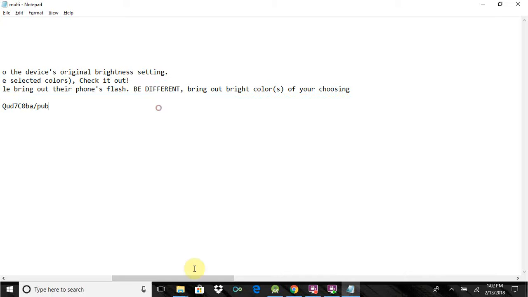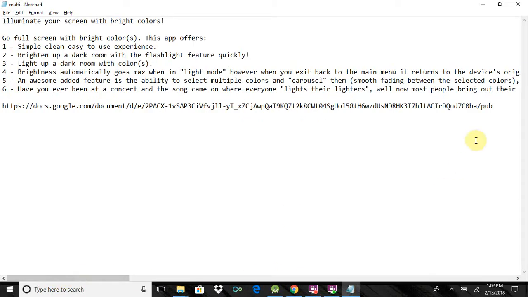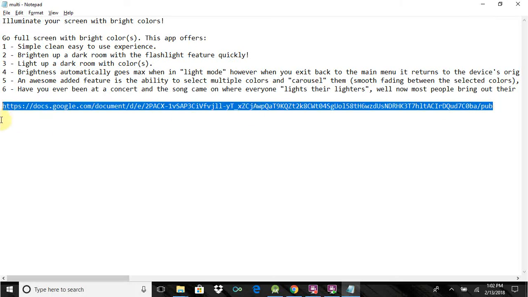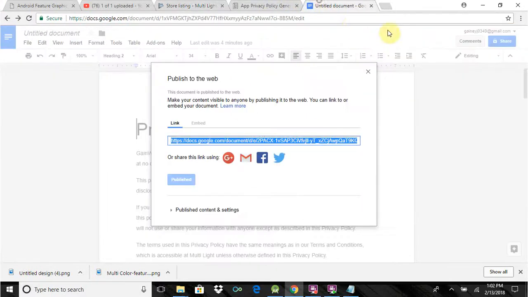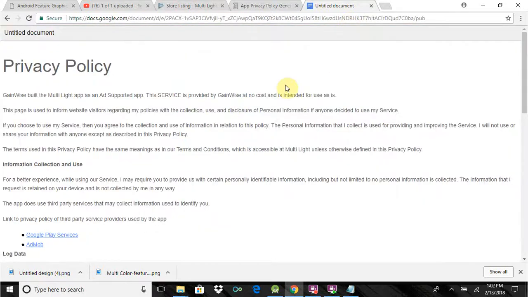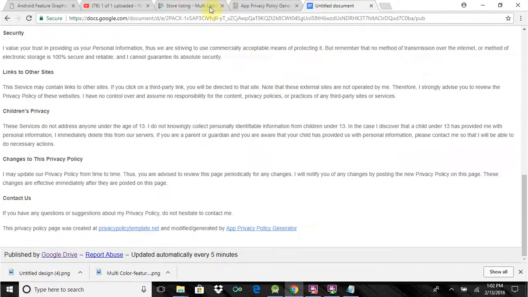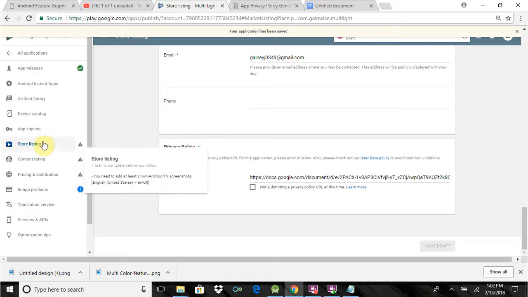So I'm going to go back here. Because of the type of permissions that we require, we had to generate a privacy policy. So I'm going to copy that and put that in here. And just to see that it matches up, I'm going to hit enter. And as you can see, it's right there. So, all right, I'm going to save this draft because I have to go do a content rating.